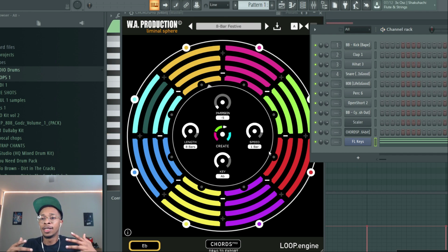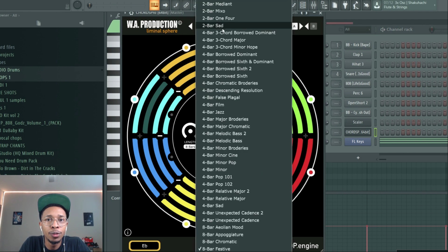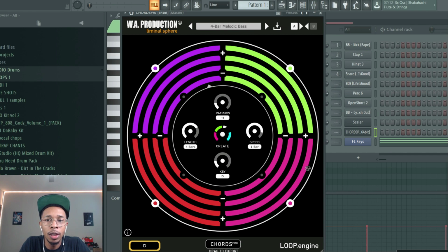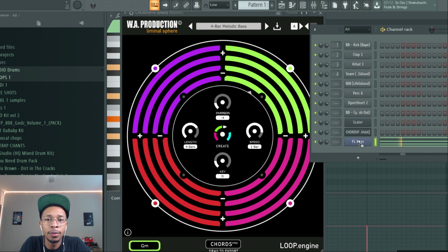So either a holiday cheer song, like a Christmas theme song, or a festival. Depending on how fast you pump those drums, right? Let's go into some more melodic bass 1, 4-bar melodic bass 1. Drop that in.